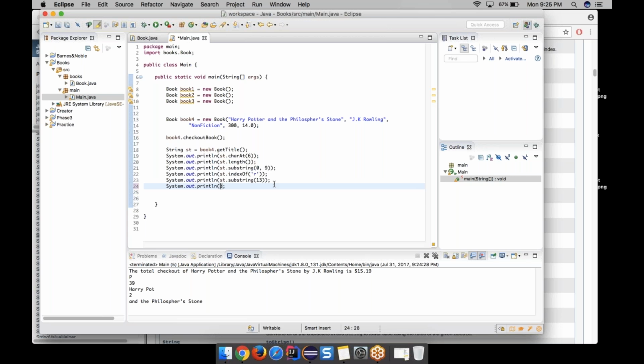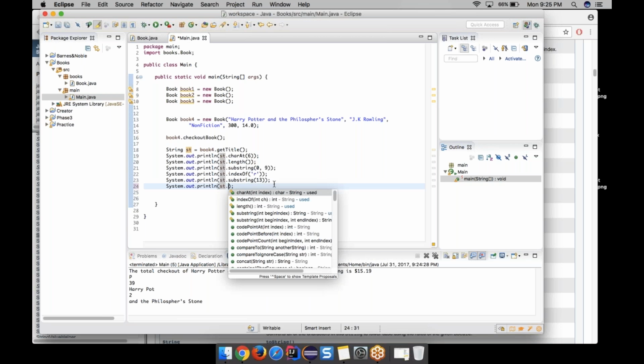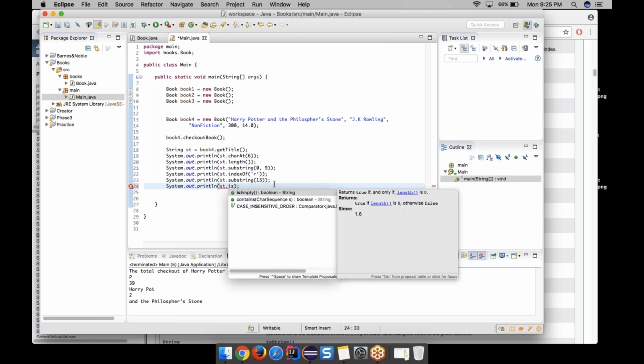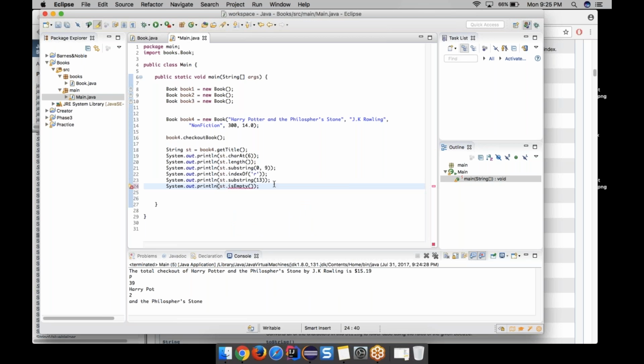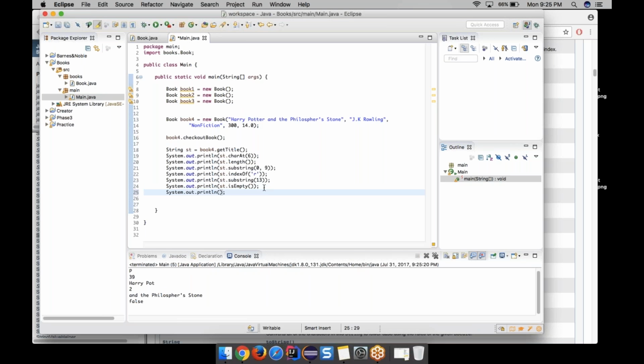Let's see this method. If you want to know if your string is empty, right? You say isEmpty. I think that returns a true or false value. Yeah, it does. So it returns false, right? The string is not empty. It's actually filled out, right? Let's look at another.